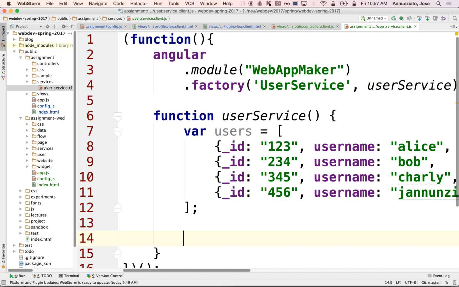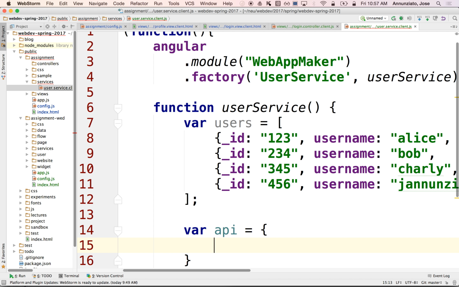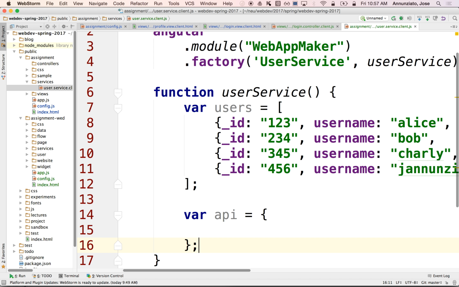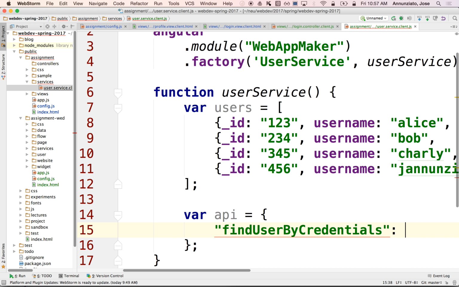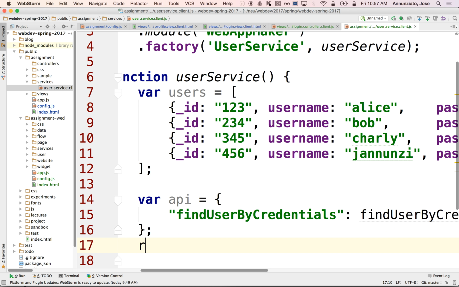And now we're going to create an API that will allow us to access this data, right? Or update or create or delete or manipulate this data. We're going to create an API that will include functions such as find user by credentials, implemented in a function of the same name. And we're going to return the API right away, right?